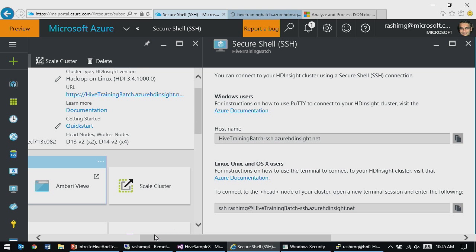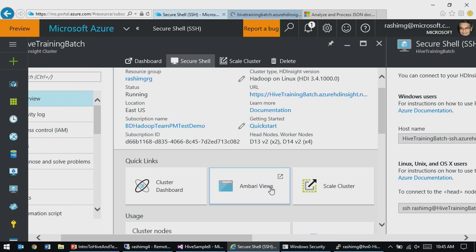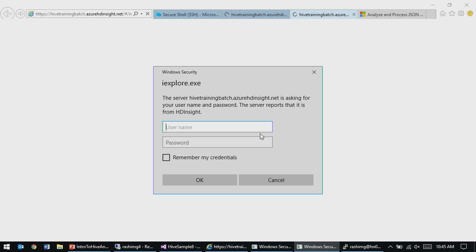Probably the easiest way is if you go back to your cluster right here and click on Ambari views, it will bring up the, let me do it again. If I click here, it brings up credentials that I'll need to enter, so let me enter that.